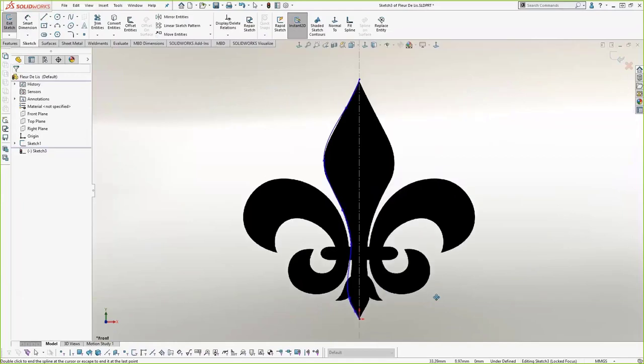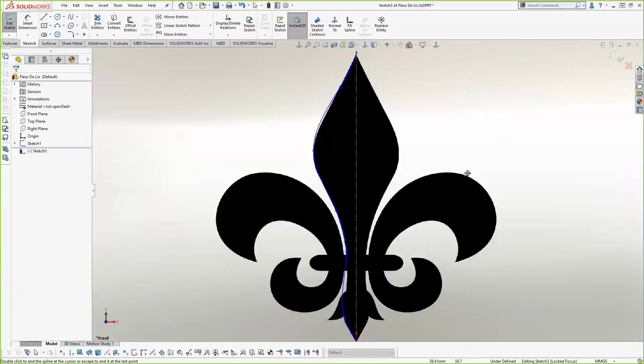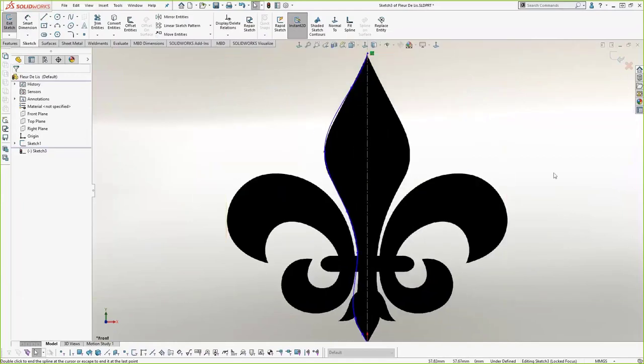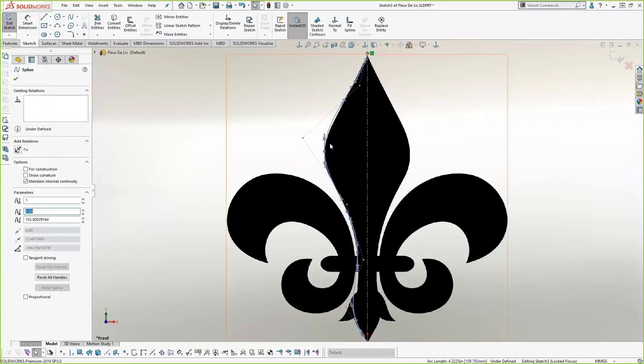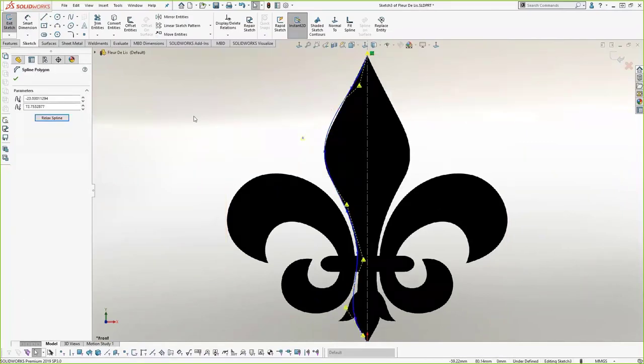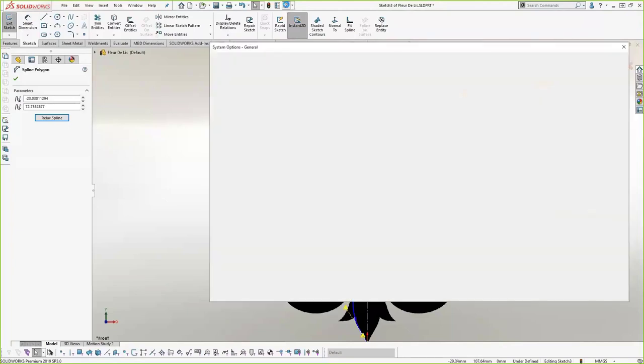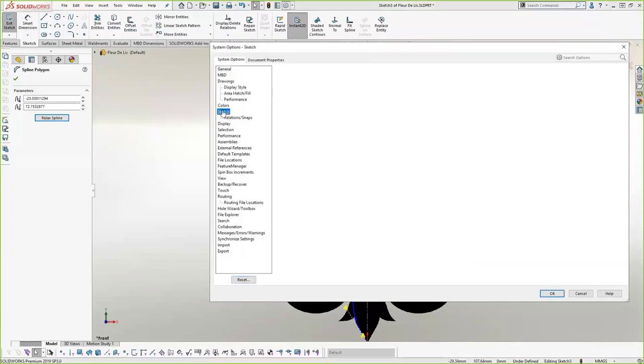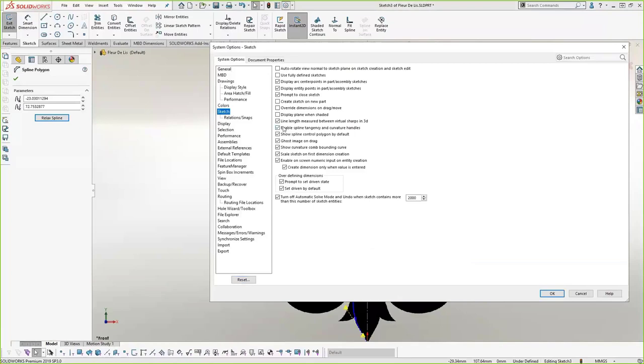And you can see it doesn't exactly match up. So we need to modify this slightly. Now, we don't want to add any more points. Again, we just want to massage this into place a little bit. So to do that, we're using what's called a spline polygon or a polygon curve. And these options are enabled here under the system.